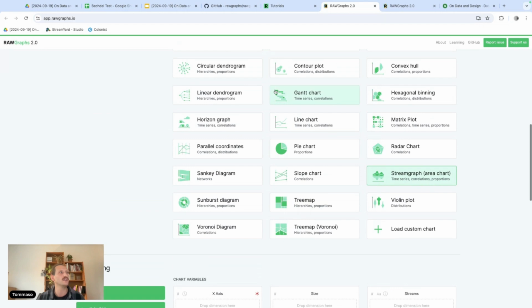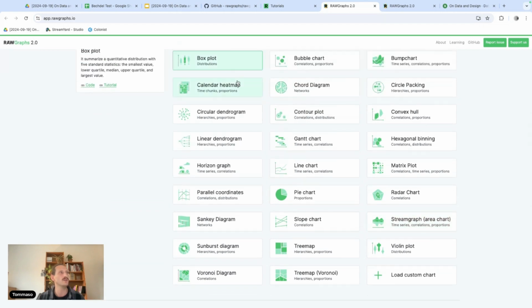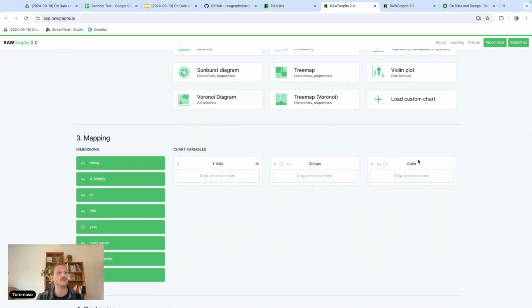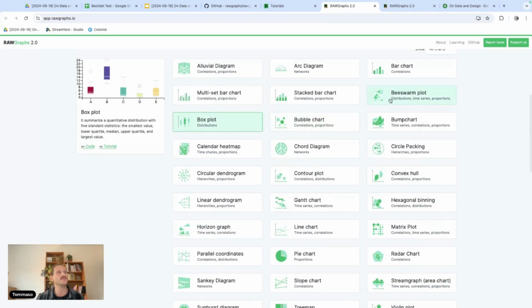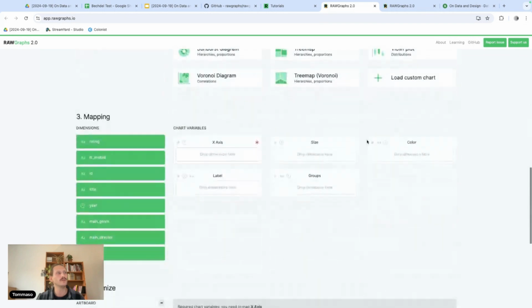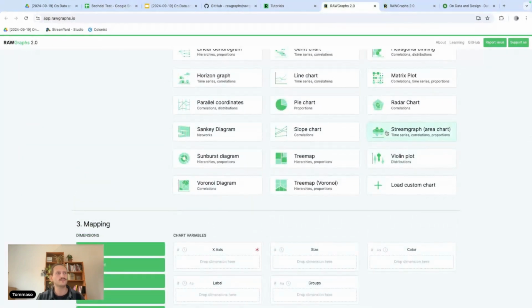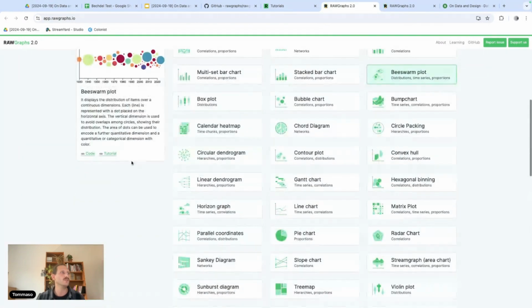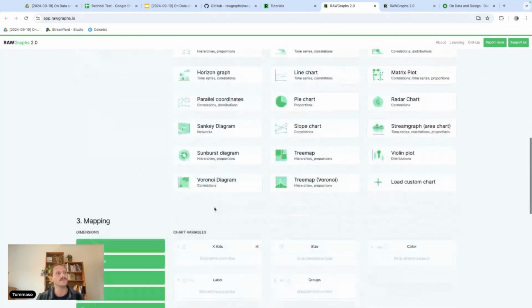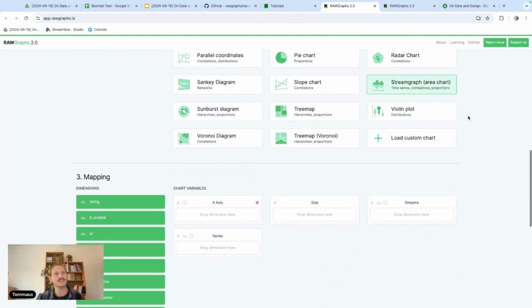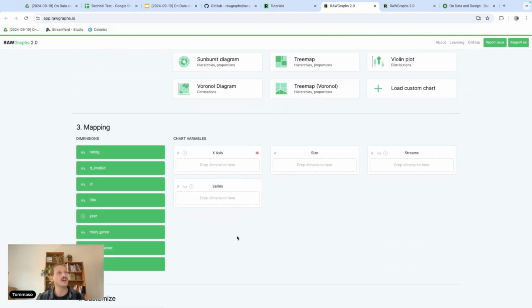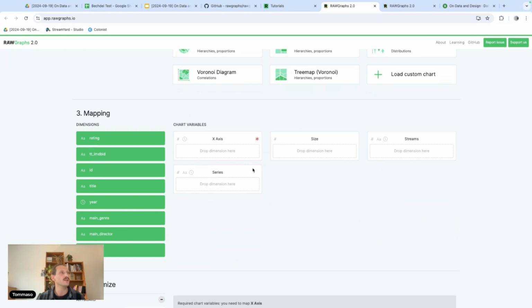So for example, if I select another one, such as the box plot, you can see here the variables are just three: the y-axis, groups, color. And if I select another one, the scatter plot, for example, or the beeswarm plot, there are different ones. So if you want to know more about them, you just go up here, go to tutorial, and you can have all the information. In our case, the example for today is prepared on a stream graph, so I'm going to select it. And as you can see, we have different options here.